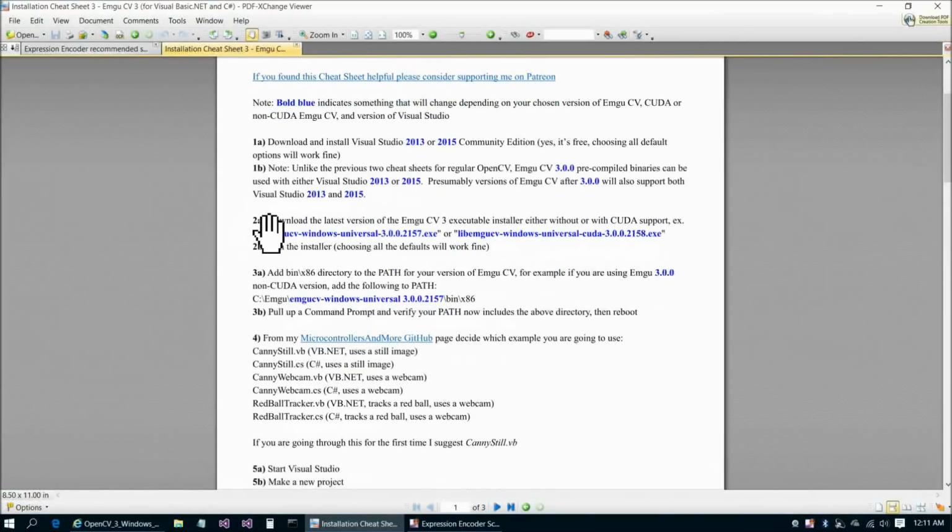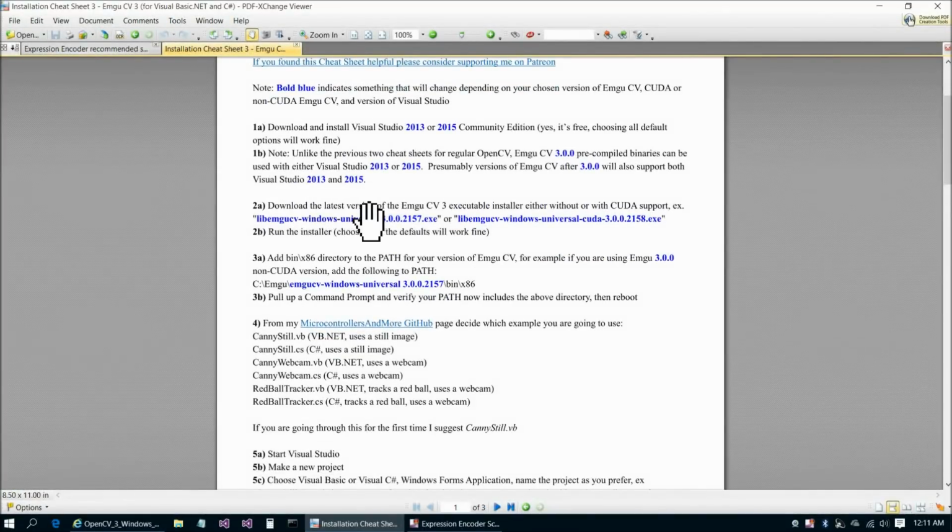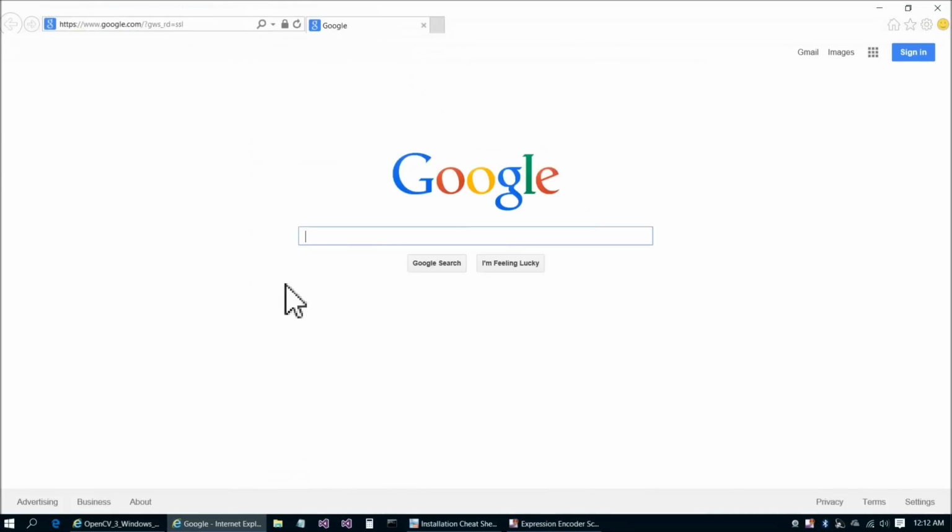So continuing on to step 2A, download the latest version of Emgu CV3 executable installer either with or without CUDA support. So that would be without CUDA support, that would be with, and then run the installer. Choosing all the defaults will work fine. I'll just give you a quick look at what that page looks like.